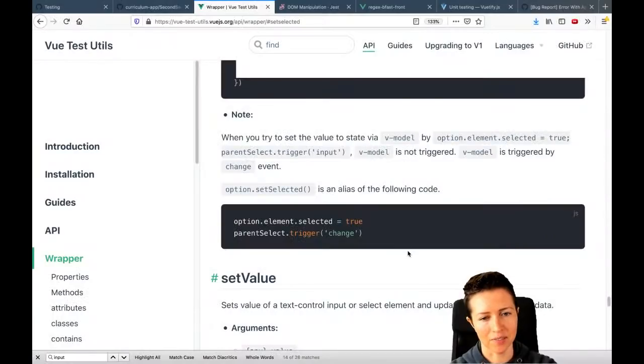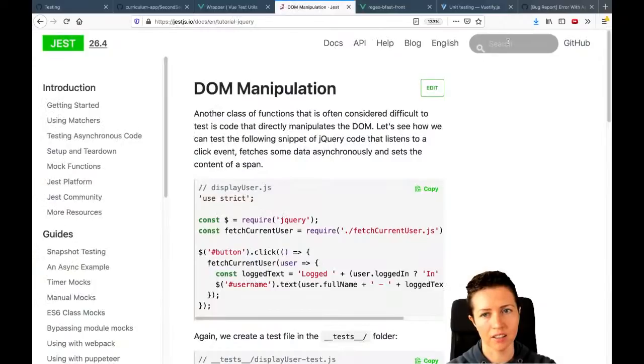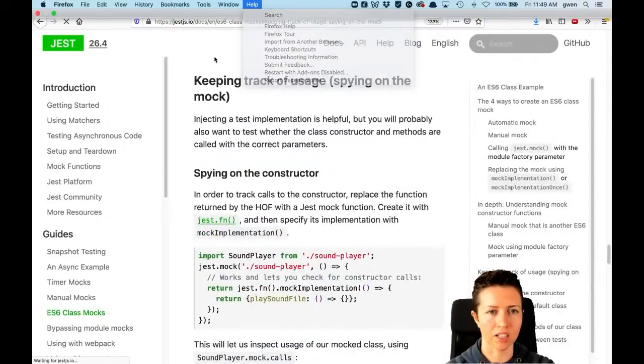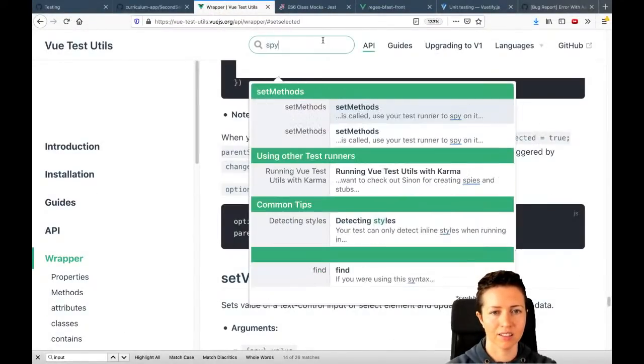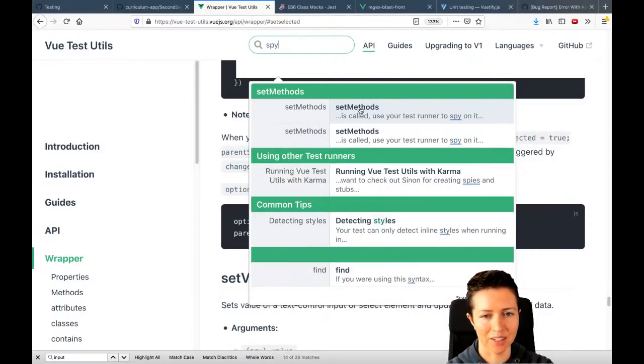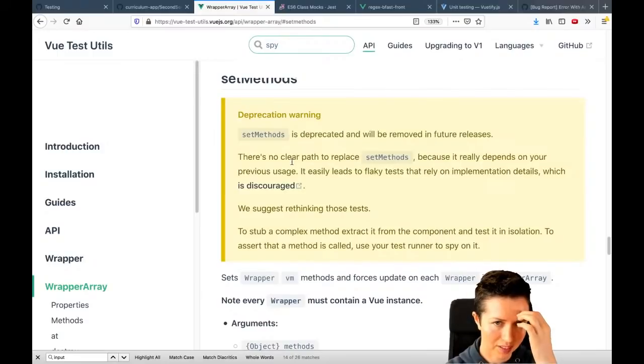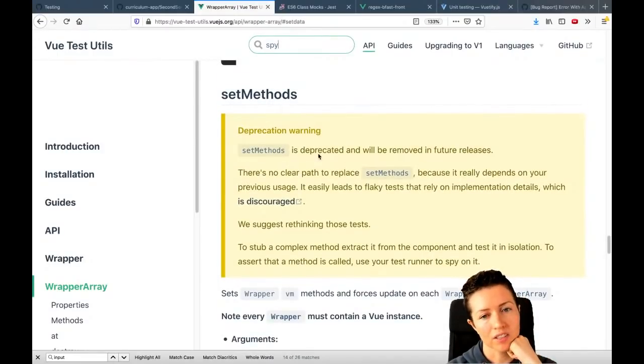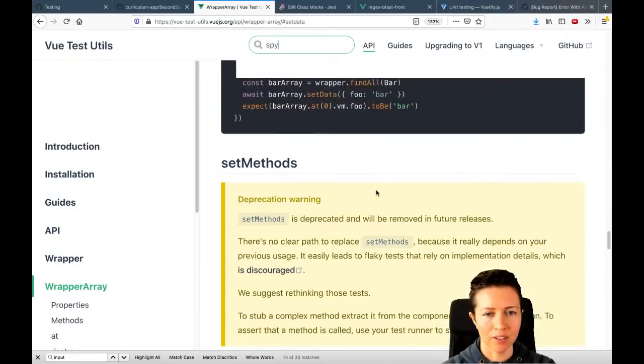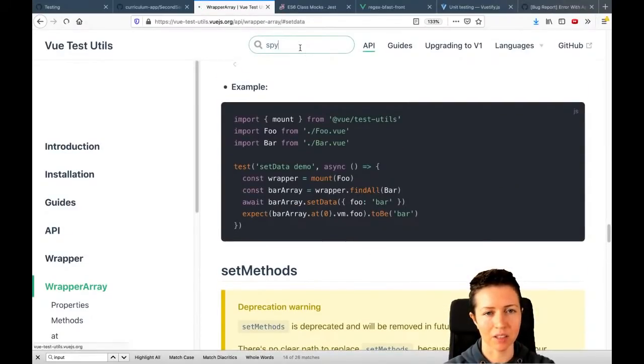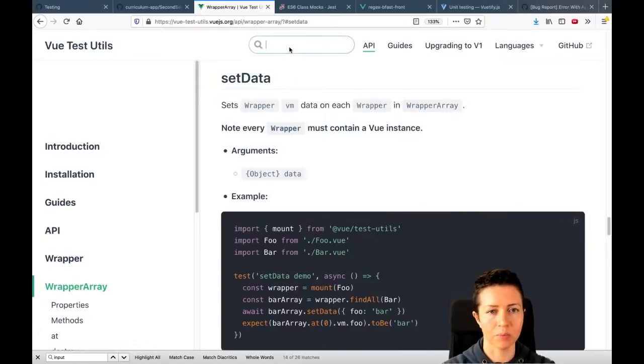So I have like 10 minutes left. Let me see. Should I do spy? Wonder if they have any spying docs in Vue test utils. Call your test runner to spy on it. Set methods. Deprecation warning. Set methods is deprecated and will be removed. There's no clear path to replace set methods because it depends on your previous usage. Flaky tests. Okay, so whatever that is, I'm not going to be using it. Let me look for spy again.